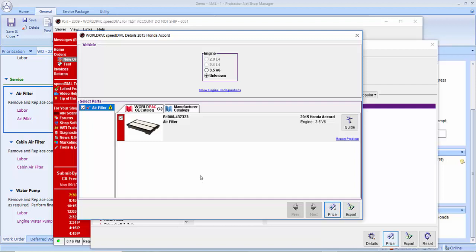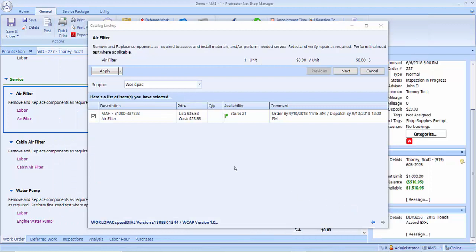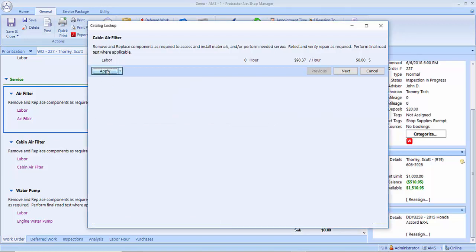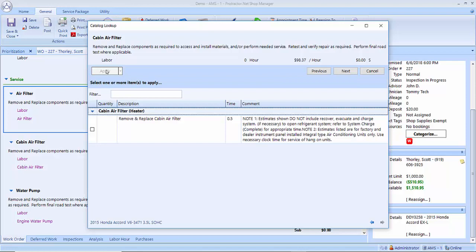And it's going to give me a couple options. In this case, it's showing me the air filter for the 3.5 liter engine that I have. And I'm going to go ahead and say export. Now, that's going to bring me back to the Protractor screen with that part identified and applied to this line. I'm going to click apply, and that's going to go ahead and put that part on the ticket.